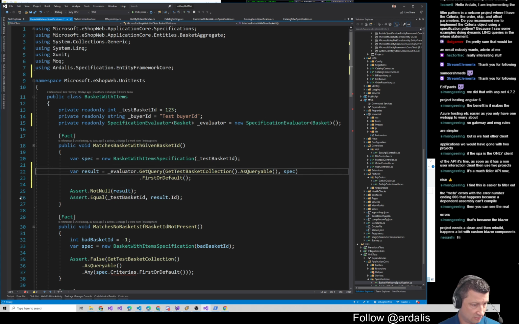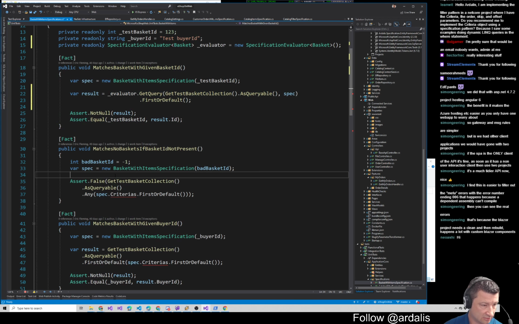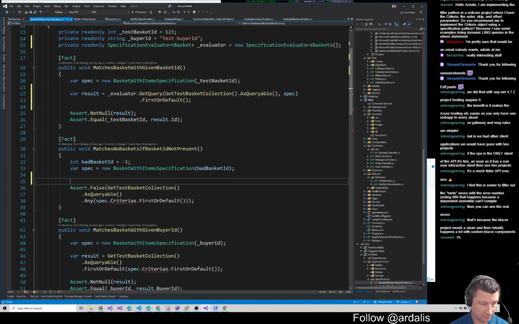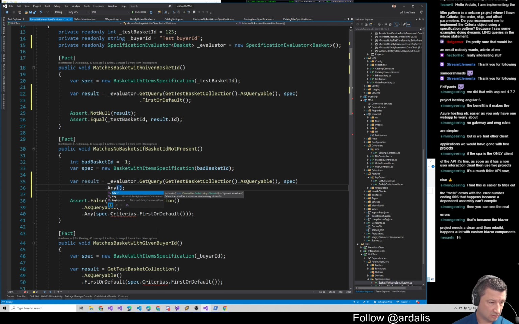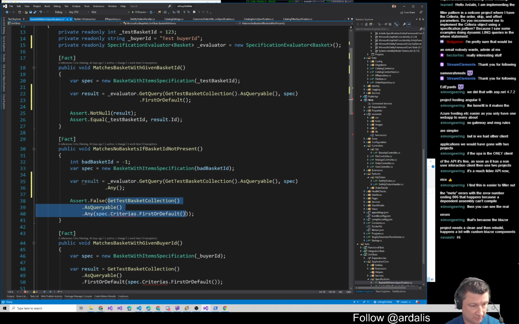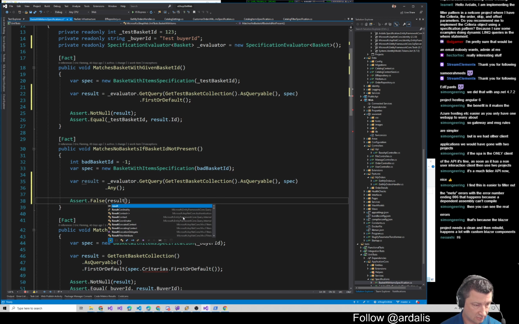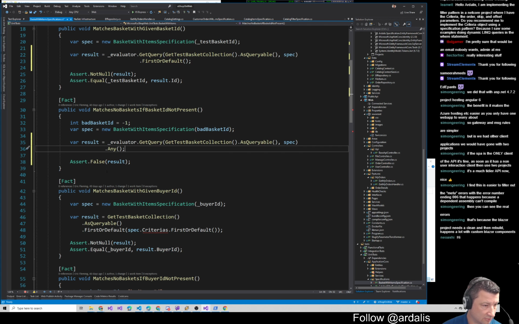And we do that. And then this becomes this. And assert that there are not any is really just an assert null, right? I guess this could be a dot any. This can be an assert false on the result. Alright.